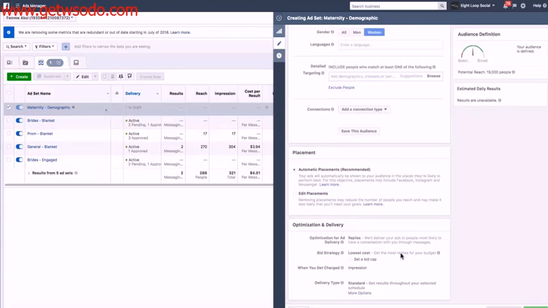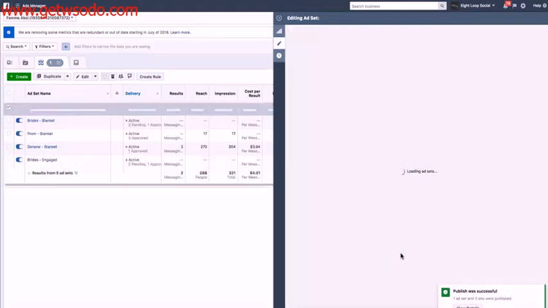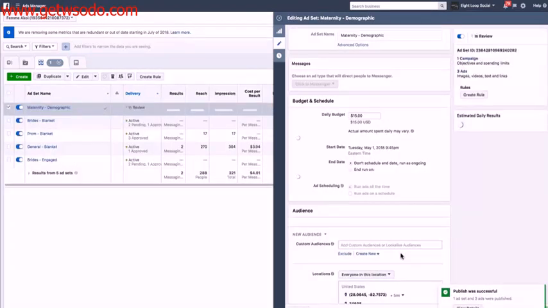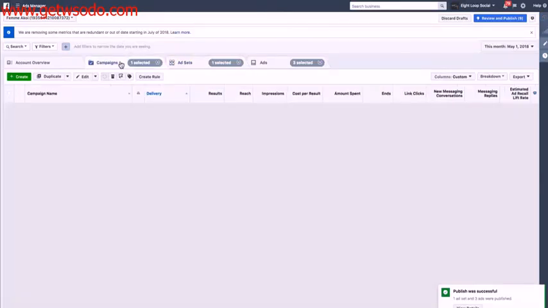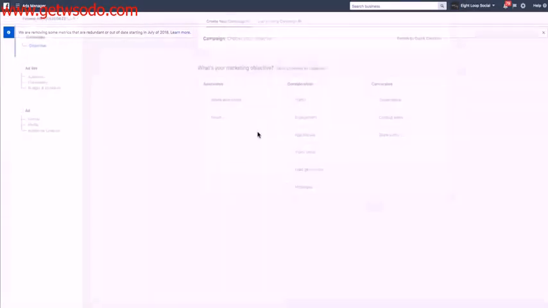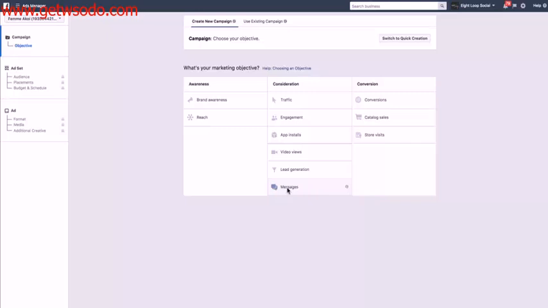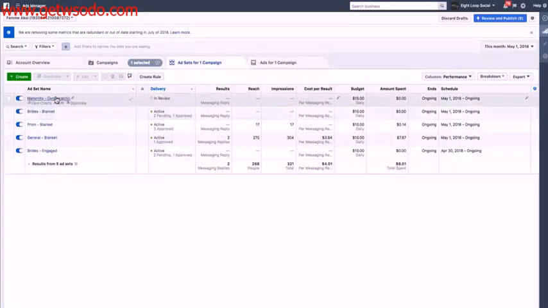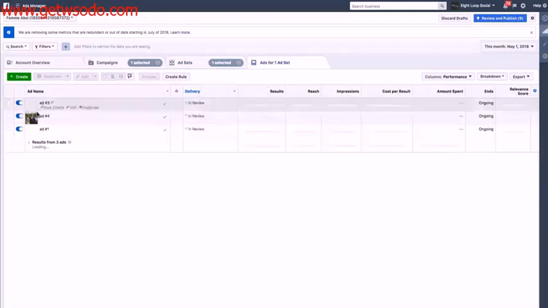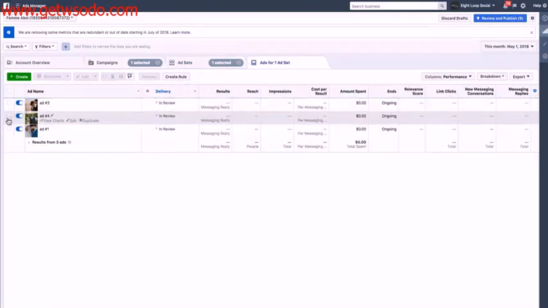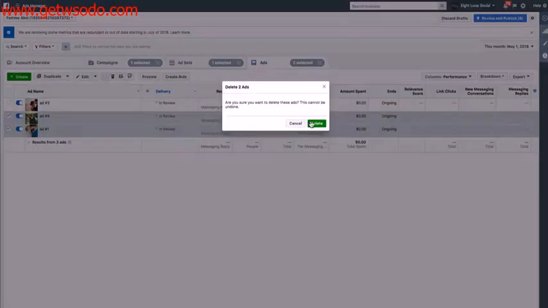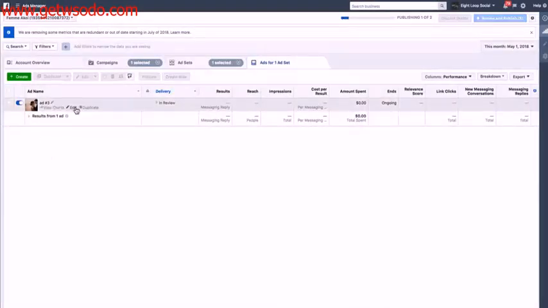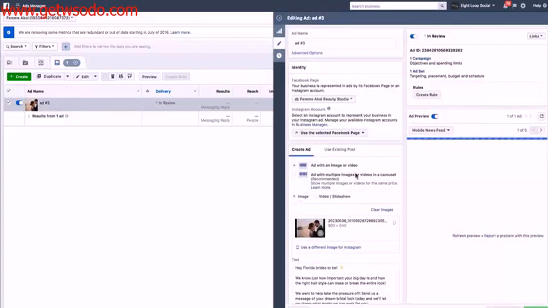Now that campaign objective is messenger objective, okay? Super important. So I'll show you guys that in a moment because I missed that step. So when you go to click create, just make sure you are clicking on messages, okay? All right, so now we've got our maternity. I need to go in here and obviously change the ad creative because this is not. So let's delete this. And I'm going to edit this.